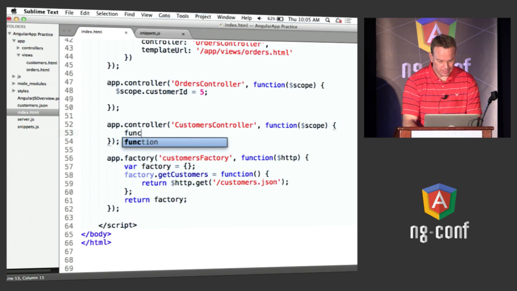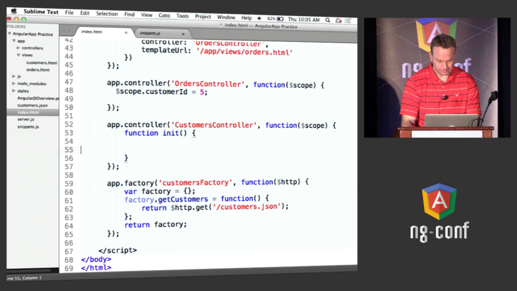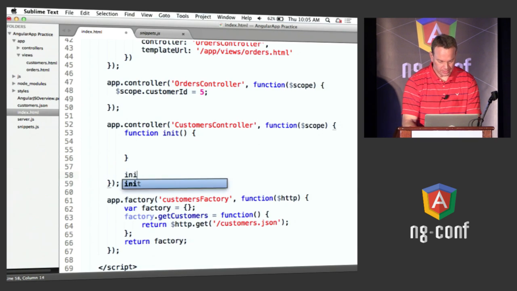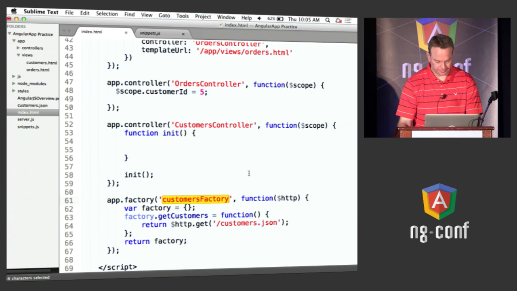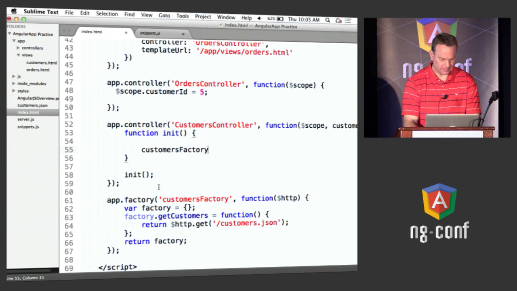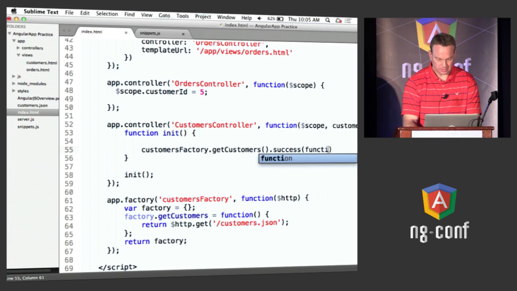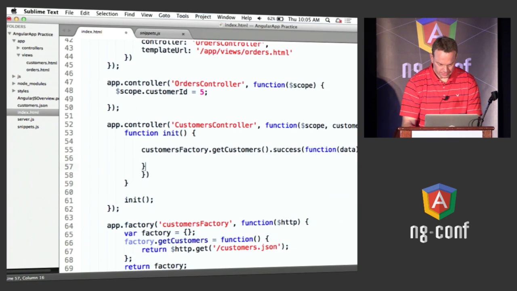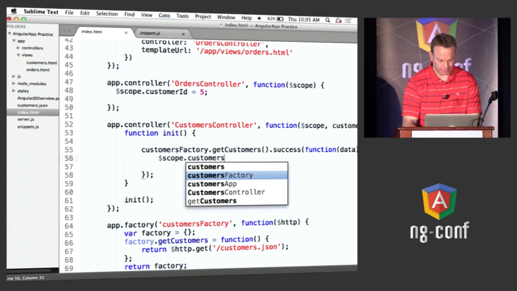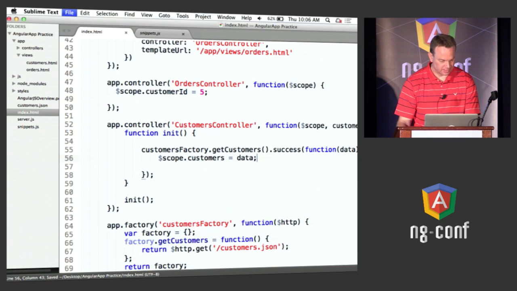Now what I'm going to do in here is initialize a little init, and I'm just going to call it. There's multiple ways you could do this, but in the interest of time, I'm going to do this. Now we're going to take this customers factory and say that my controller needs it. So I'm going to pass this in, and now we can call getCustomers, and then I can say if it's successful, and of course you would do errors, something like that. Now I can come in and say scope.customers equals, and then I'm just going to take the data here.